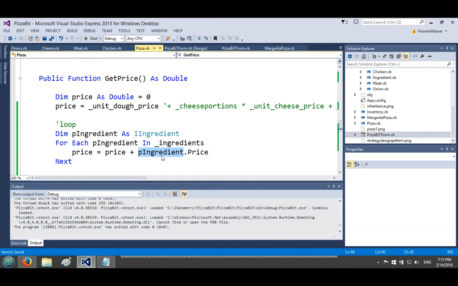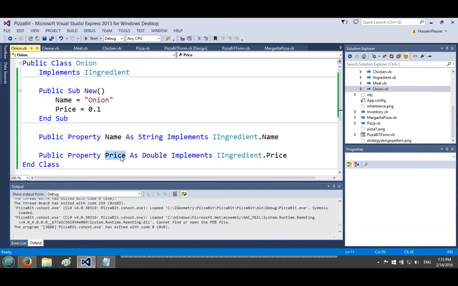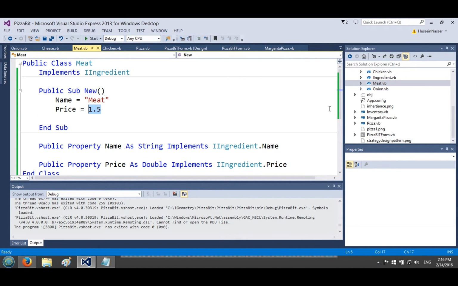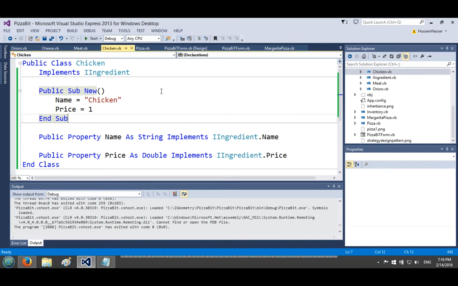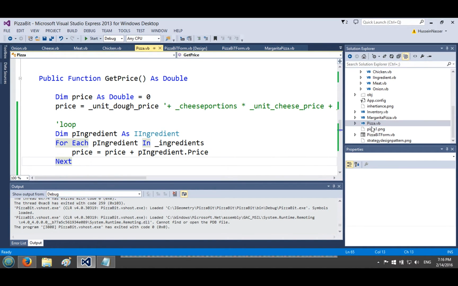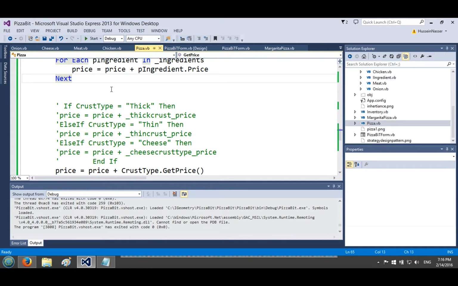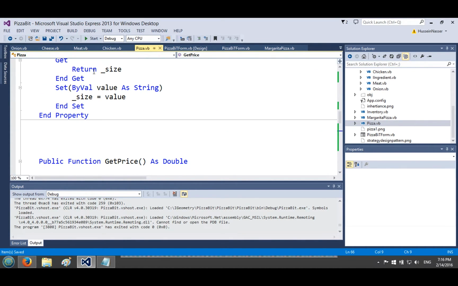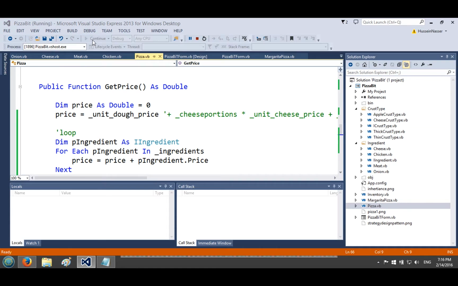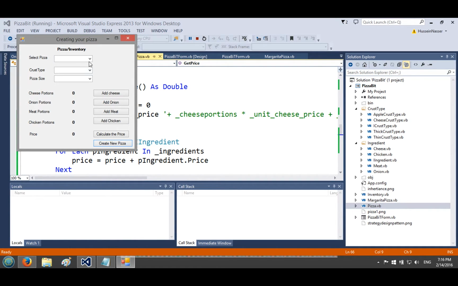All right, so the cheese will have a price. I'm gonna take that price. So the method that will get executed is this, right? So this will get returned. If it's onion, this will get returned. If it's meat, this will get returned. If it's chicken, this will get returned. How sexy is this? Seriously, guys. Love this stuff.